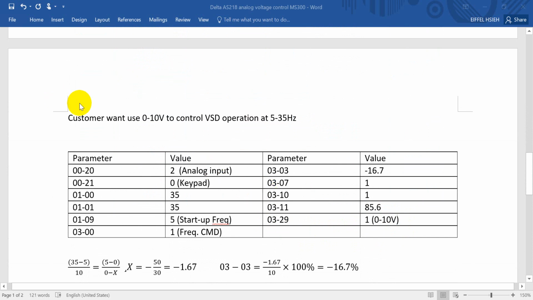So here we use an example: if the customer wants to use 0 to 10 volt and control VSD operation at 5 to 35 hertz, which parameters should we set? Basically for the control mode, 00-20, we have to select 2, meaning use analog input. Regarding 00-21, you can set depending on what you want. For this example we use 0. Because the maximum frequency is 35, we define these two parameters as 35. And the starting frequency is 5 hertz, so we define 01-09 as 5. And this one, 03-00, is the frequency command.